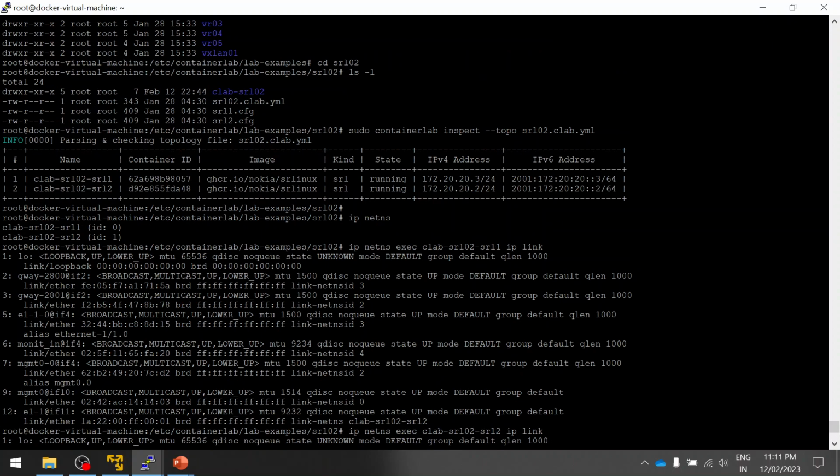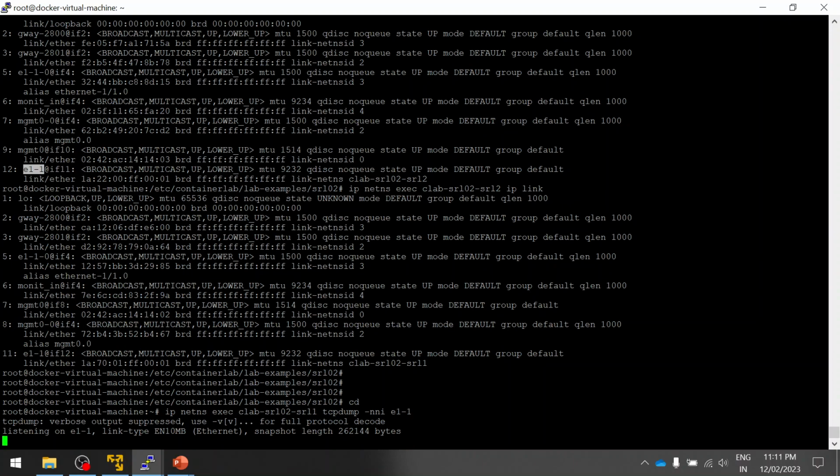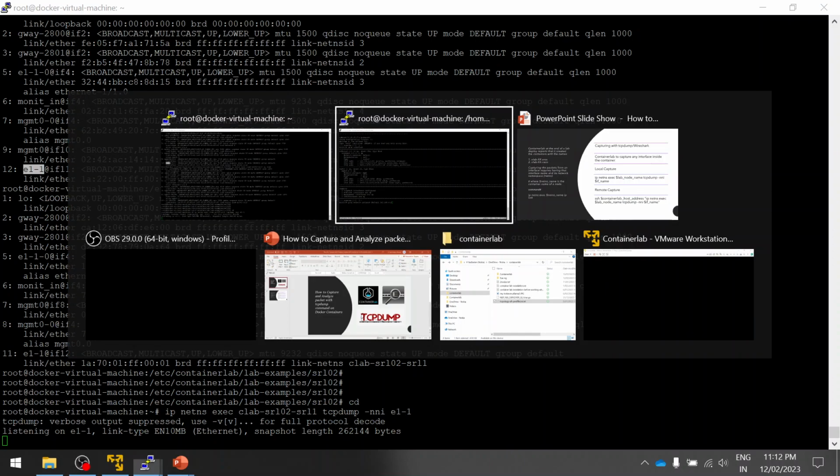Now we need to check one of these namespaces. Then tcpdump, because we are going to dump the packets using the tcpdump command, with the interface option and the interface it is connected to, which is Ethernet 1-1. Yes, it's okay. Now it has started monitoring, as you can see.